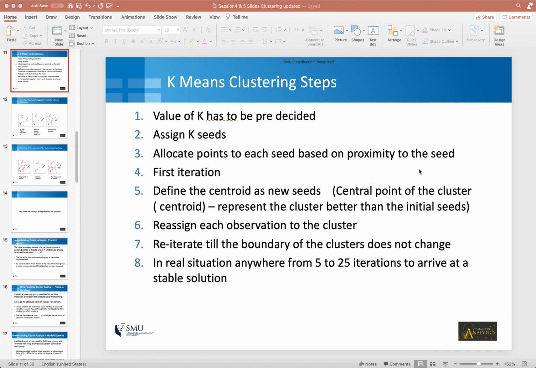Hello everyone. We were talking about cluster analysis, specifically about the k-means clustering algorithm, and we took a look at one very simple example in order to go through the steps of the algorithm. The same steps have been summarized on this particular slide. So basically what this says is that you first decide a value of k. K represents the number of clusters.